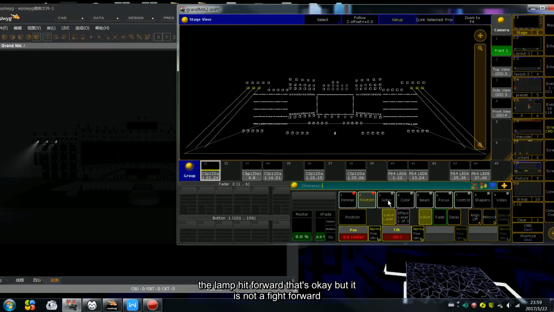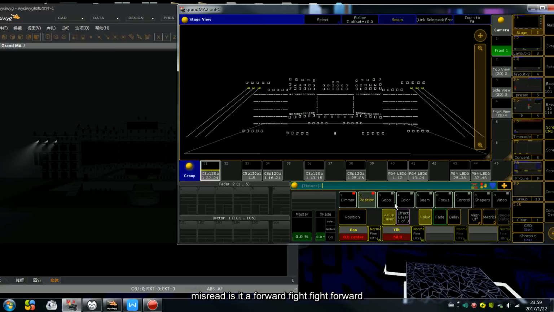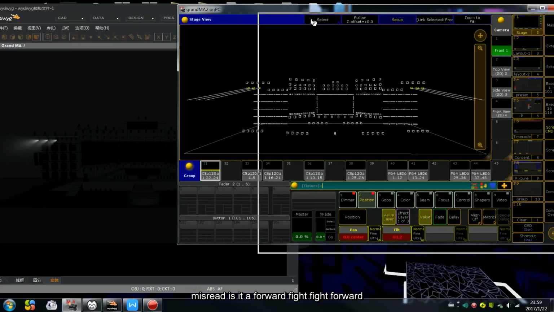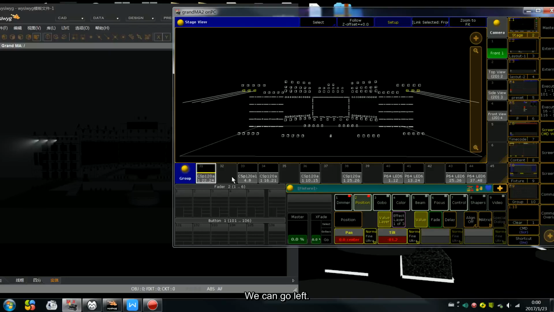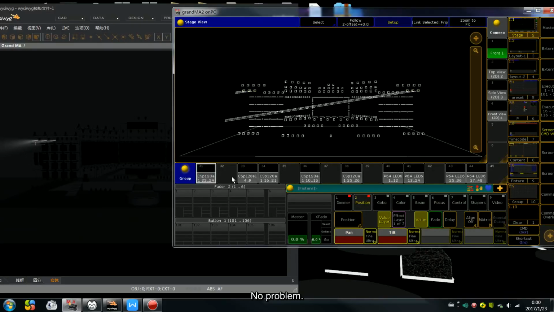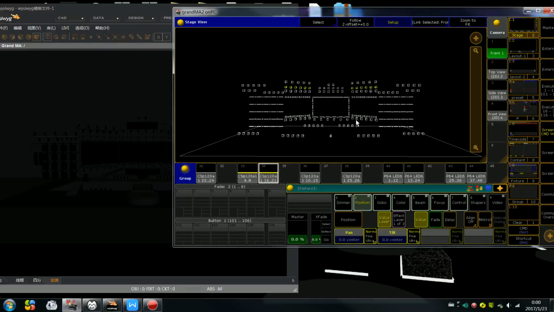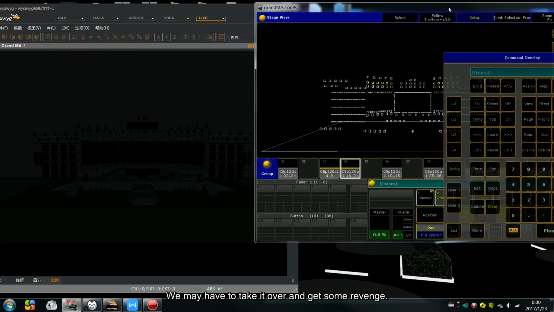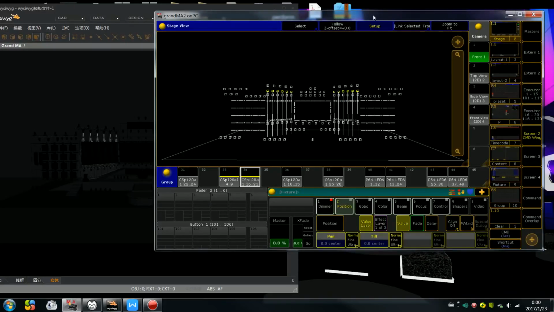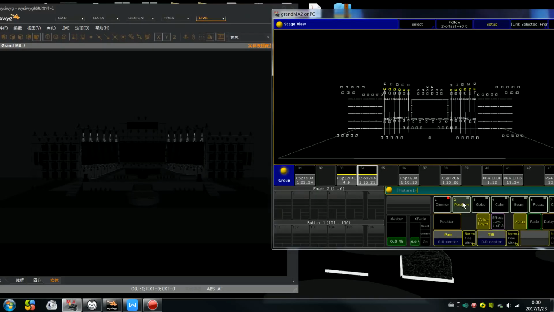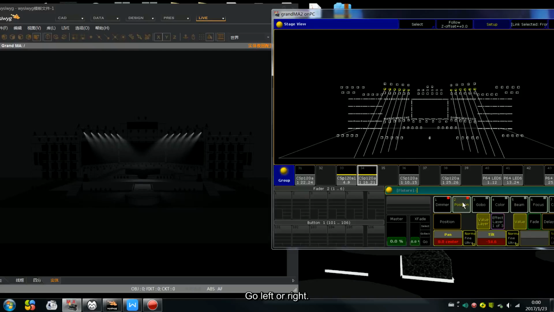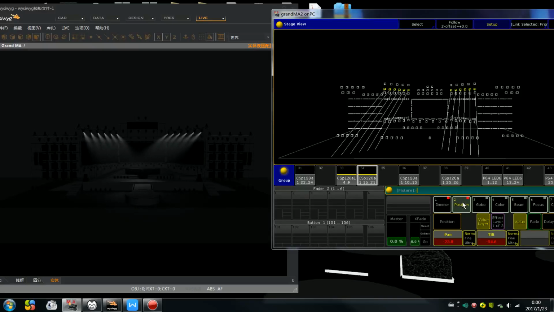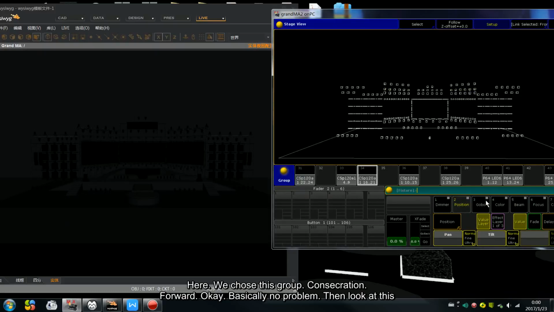But it is not a forward fight. Misread. Is it a forward fight? Fight forward. No problem. We can go left, opposite to the right. Let's clear it out. No problem. Select the second group. The same point is repeated. Consecration. Okay. We move forward, go left or right. No problem. Okay, clear. We chose this group.